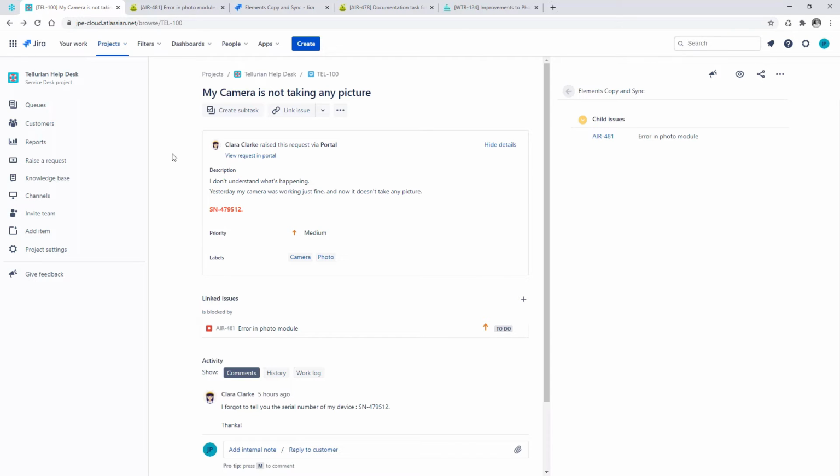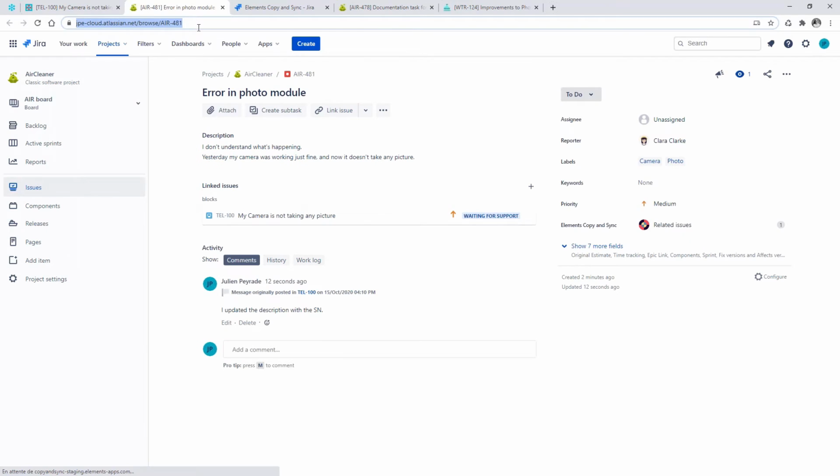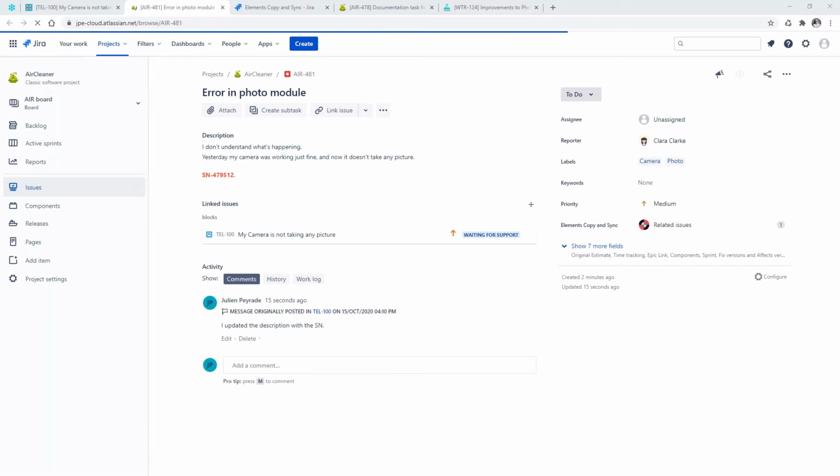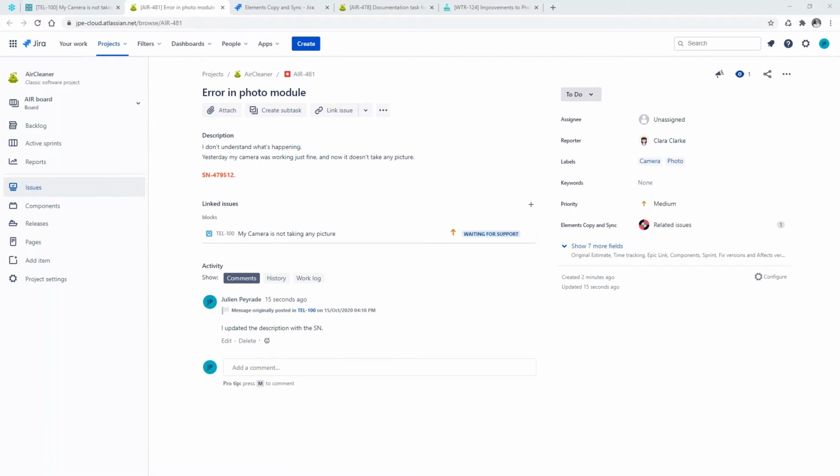So I'm going to go back one more time to the copied issue and see the results. To refresh. Here, in the escalated issue, we can see that the description has been updated as expected. The new comment is also visible here.